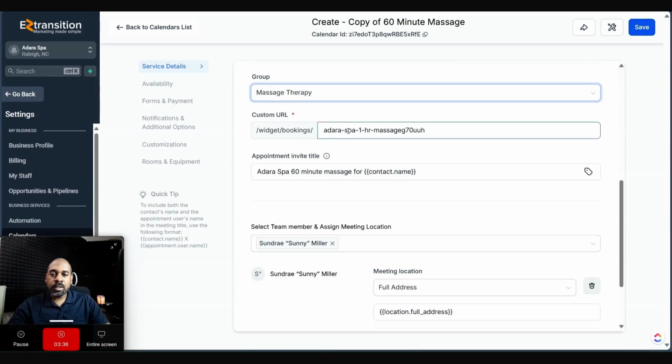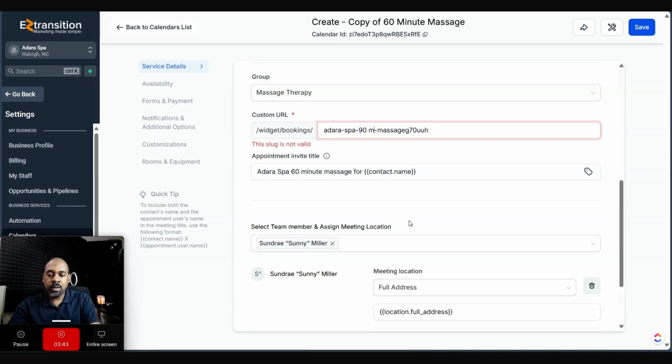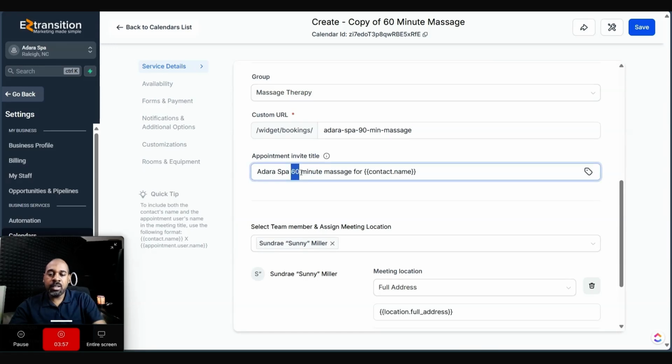And then I'm going to call this a Wm spa, and I'll probably call this 90-minute. It's going to be no spaces, so put a dash, massage, and I'll remove this stuff here. Okay, so that's my URL. It needs to be unique. And then again, the appointment invite title is going to be 90 at Wm spa 90-minute massage for, and the contact name is whoever's booking the appointment.